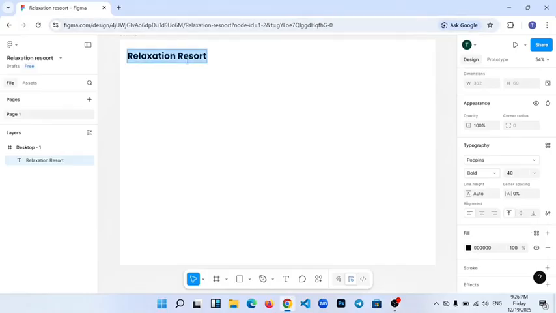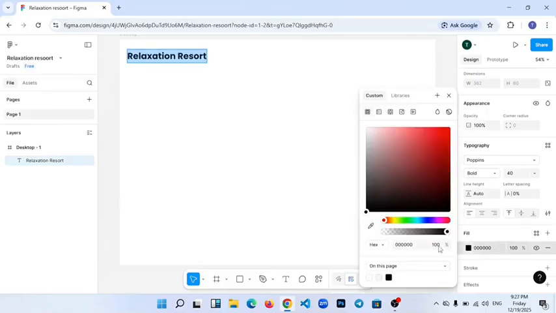You can see relaxation result. After that, the next thing I'm going to be doing is select a color that's going to suit the design, and where we have the fill, I have black. I'll click on it, and then at the bottom here we have the color code. I'm going to input the color code that I want to use and press enter. So this is the color code I want to use for my design.